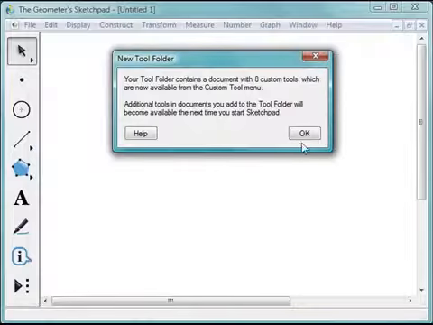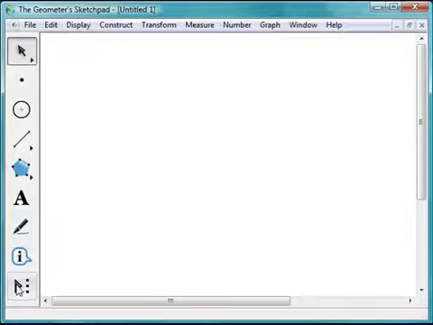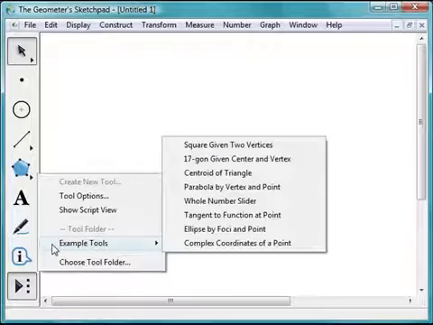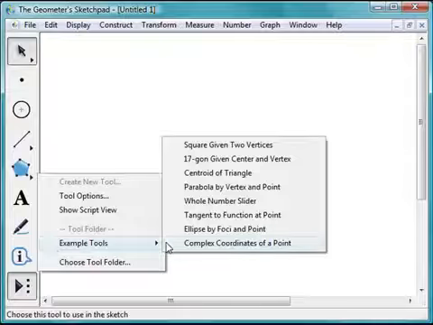So now, press and hold the custom tool icon. Move the cursor to Example Tools in the Tool Folder section of the menu. You'll see a set of custom tools that come with Sketchpad. You'll use the Square tool in this tutorial.